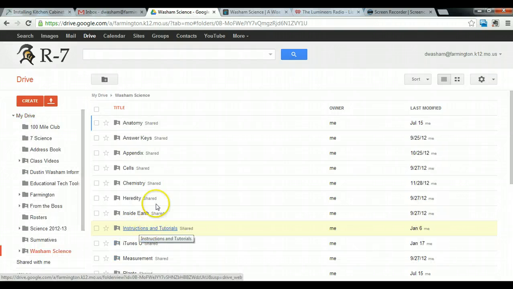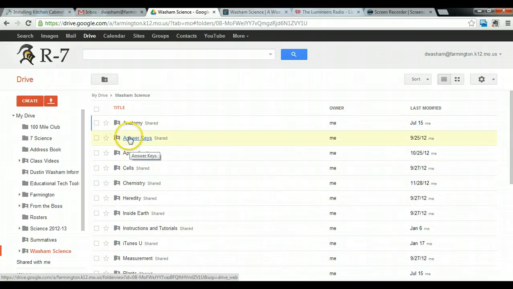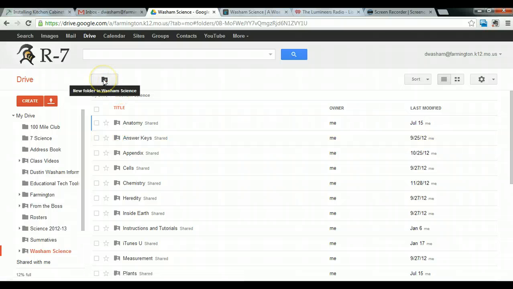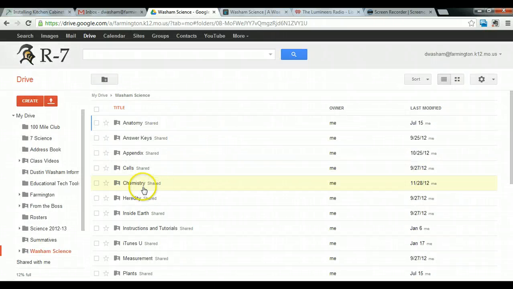But inside of the science folder, I have a folder for every single unit that we cover in class. To make a folder, you click the plus folder button at the top and it will make a new folder. You can make folders inside of other folders. So as an example, right now I'm inside the Washam Science folder and I had all these folders made. In order to do that, I clicked this and I named a new folder. One of the folders I made was a chemistry folder.